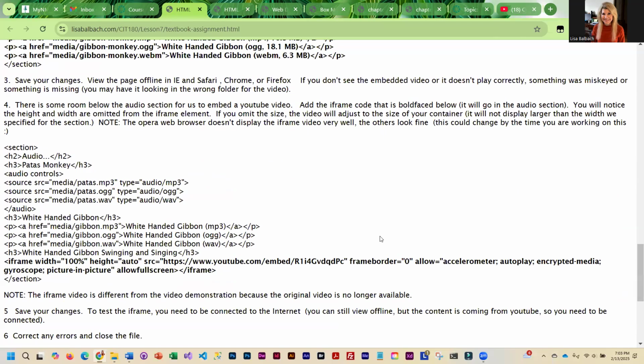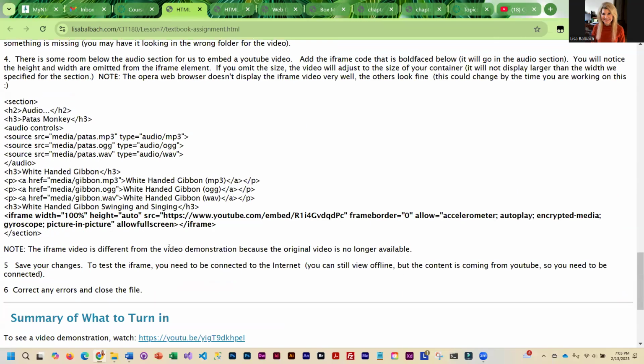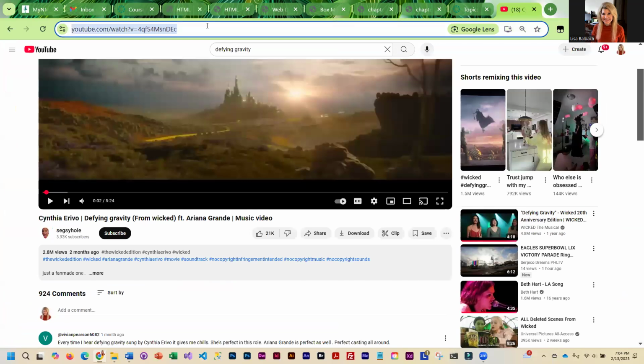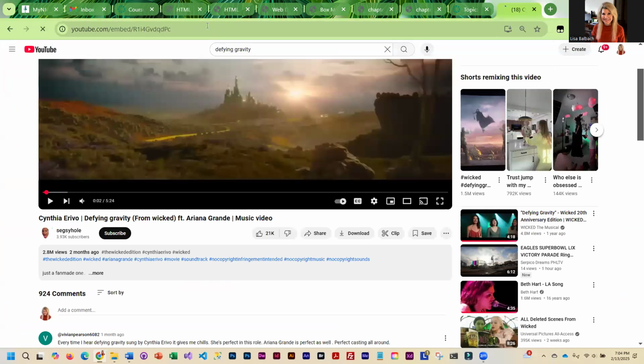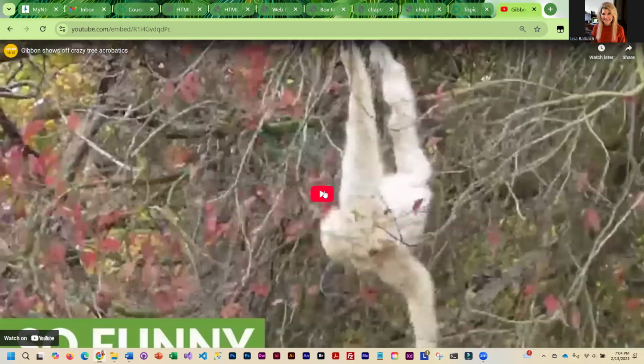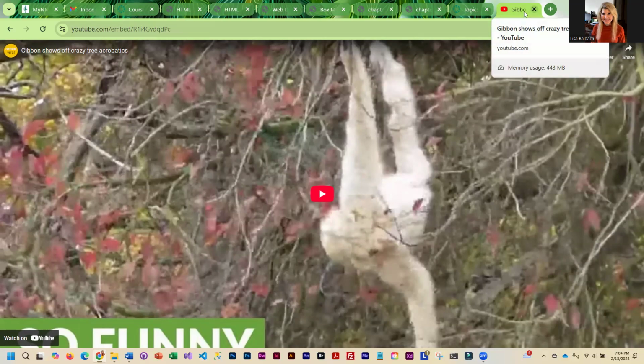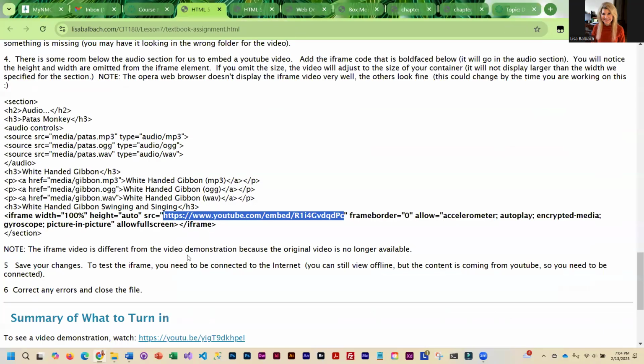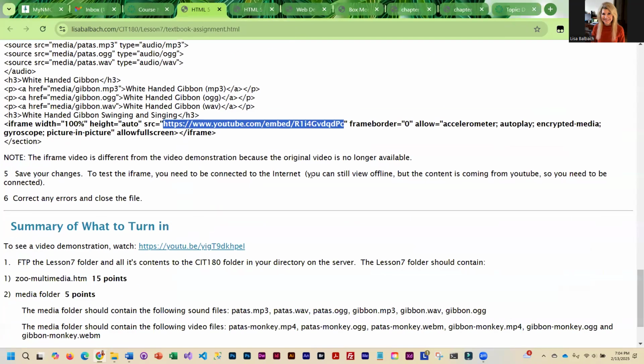And then the last thing you're going to do is you're going to add an iframe. Now, I'm going to quickly make sure this guy is still out there because honestly, every once in a while, I've had to change it a couple times because it disappears. So let's make sure. Yep, he's here. The singing, swinging gibbon. Good to know that he's still there. So that's it. That's the whole assignment.